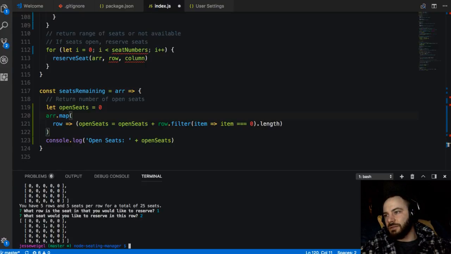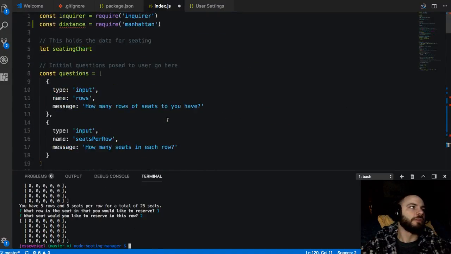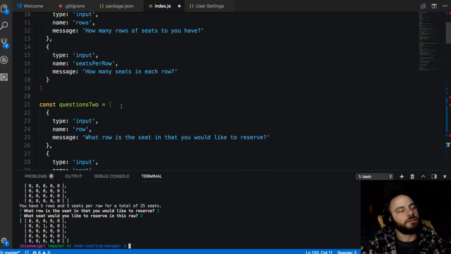Matthew says, what software are you using? This is Visual Studio Code as my editor here. And this is just Node.js to be able to run this in the terminal. And I'm also using the package Enquirer to be able to do these questions inside of the terminal like that.